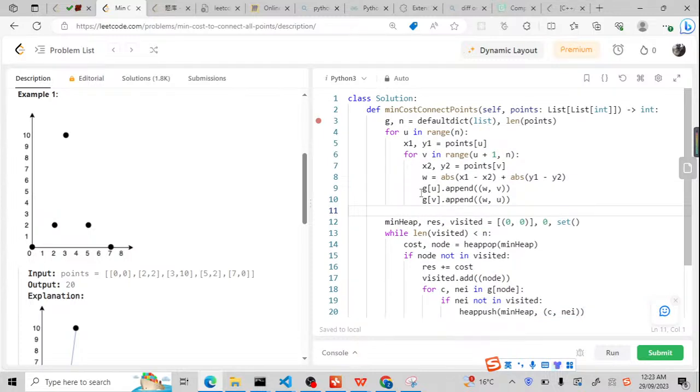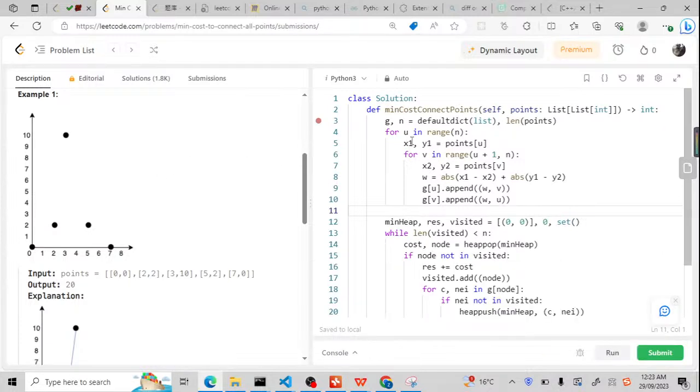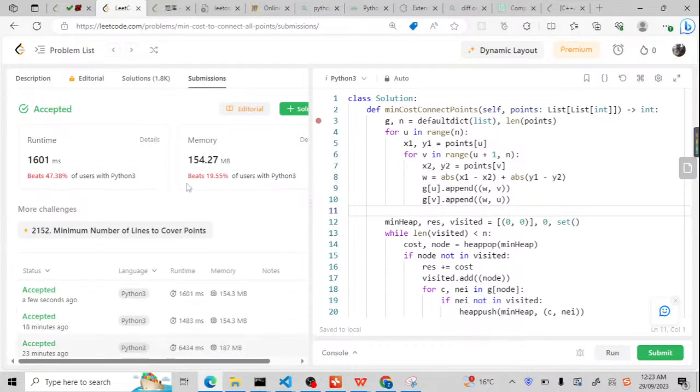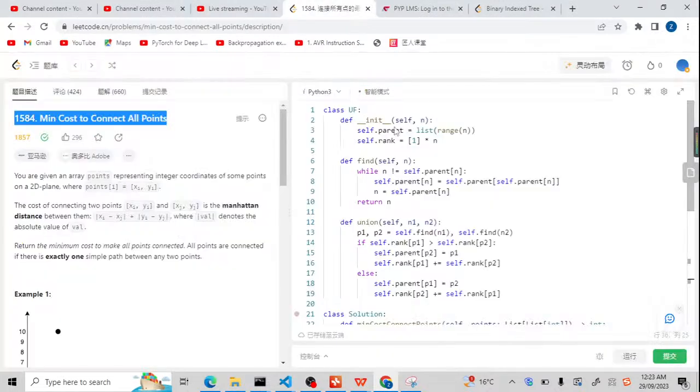So the time complexity for this will be n squared log n. And you can check the speed for this time complexity. So this is Prim's algorithm. As you can see, basically that is 1.6 seconds. Now let me go explain Kruskal's algorithm for the similar problem.